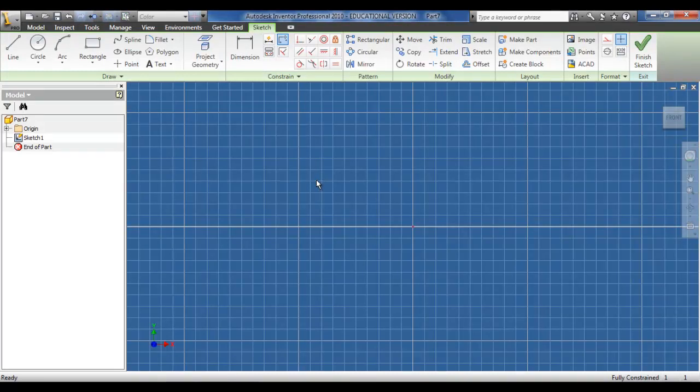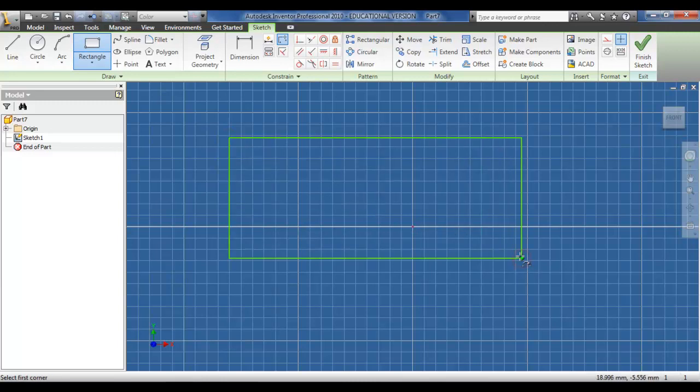Now on this sketch plane all of Inventor drawings are created. So the first thing I'm going to do here is click on rectangle. This basically creates a simple rectangle, and it's created using the left mouse key by a simple click and drag. When that's done, I'm just going to dimension it.